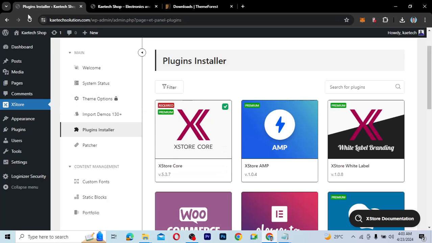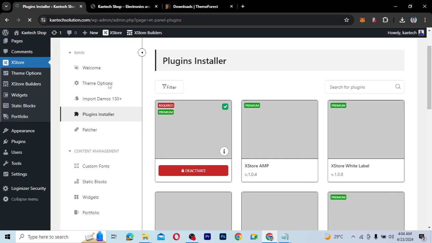Now let's go ahead and refresh the website and see if the theme options is now working. So guys, as you can see, the theme options is now working over here. Everything is successfully done for us.